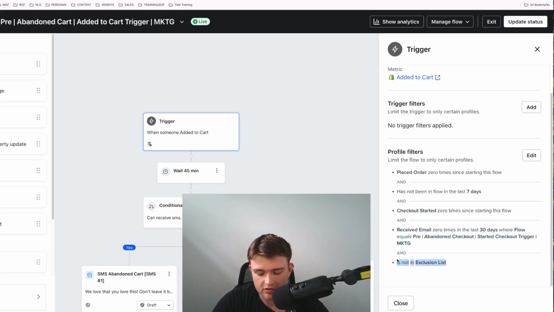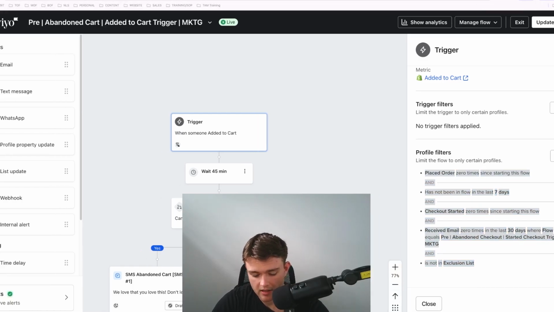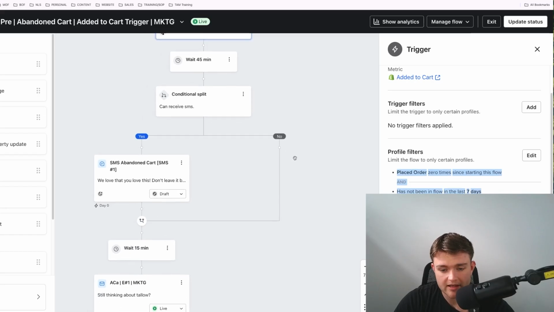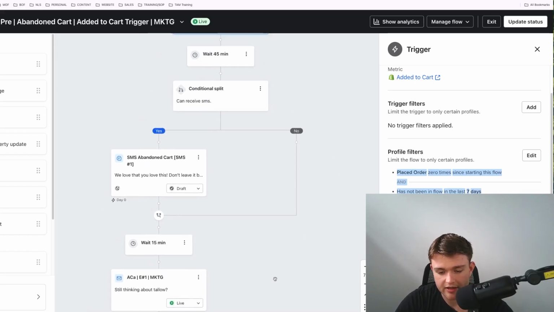And then here we have an exclusion list for this brand, which we don't want to include. So you need to make sure you have all of these triggers in place to ensure that only the right people are going through the added to cart flow. So that's super important. Now, how do we actually set this flow up? Let me run you through it. Now, if you use SMS, you can put it at the start here. We actually have it deactivated for this brand at the moment.